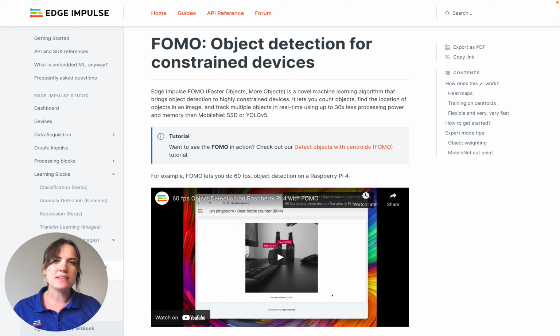For an in-depth and detailed technical overview of FOMO, or Faster Objects, More Objects, a novel object detection algorithm for constrained devices like our microcontrollers, please head over to our documentation at docs.edgeimpulse.com/docs, where you can find this tutorial. I will briefly go over what FOMO is compared to classical object detection applications, and then we'll go into a deep dive of the Studio.